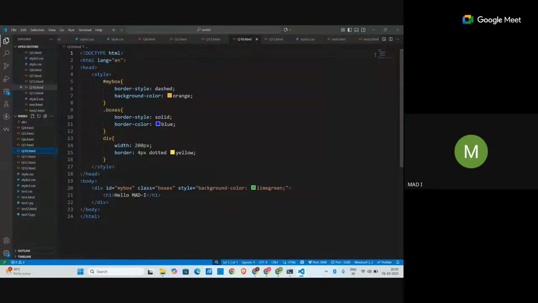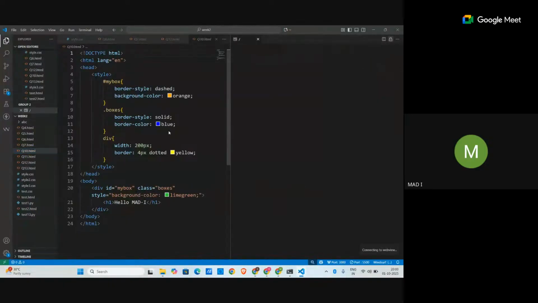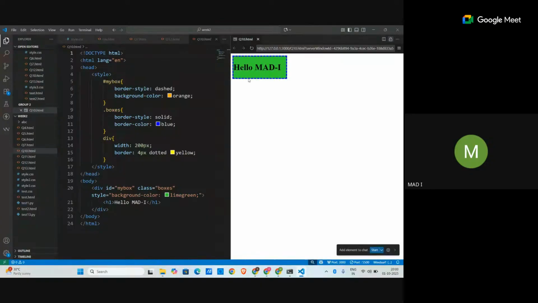If I go to this preview, here you can see the answer is coming like this. Now suppose I don't have border color over here, then it will take the color from this element selector. Ma'am, if the color is not mentioned on the division also, what would be the default color? It will be black. Okay, ma'am. Got it? Thank you, ma'am.